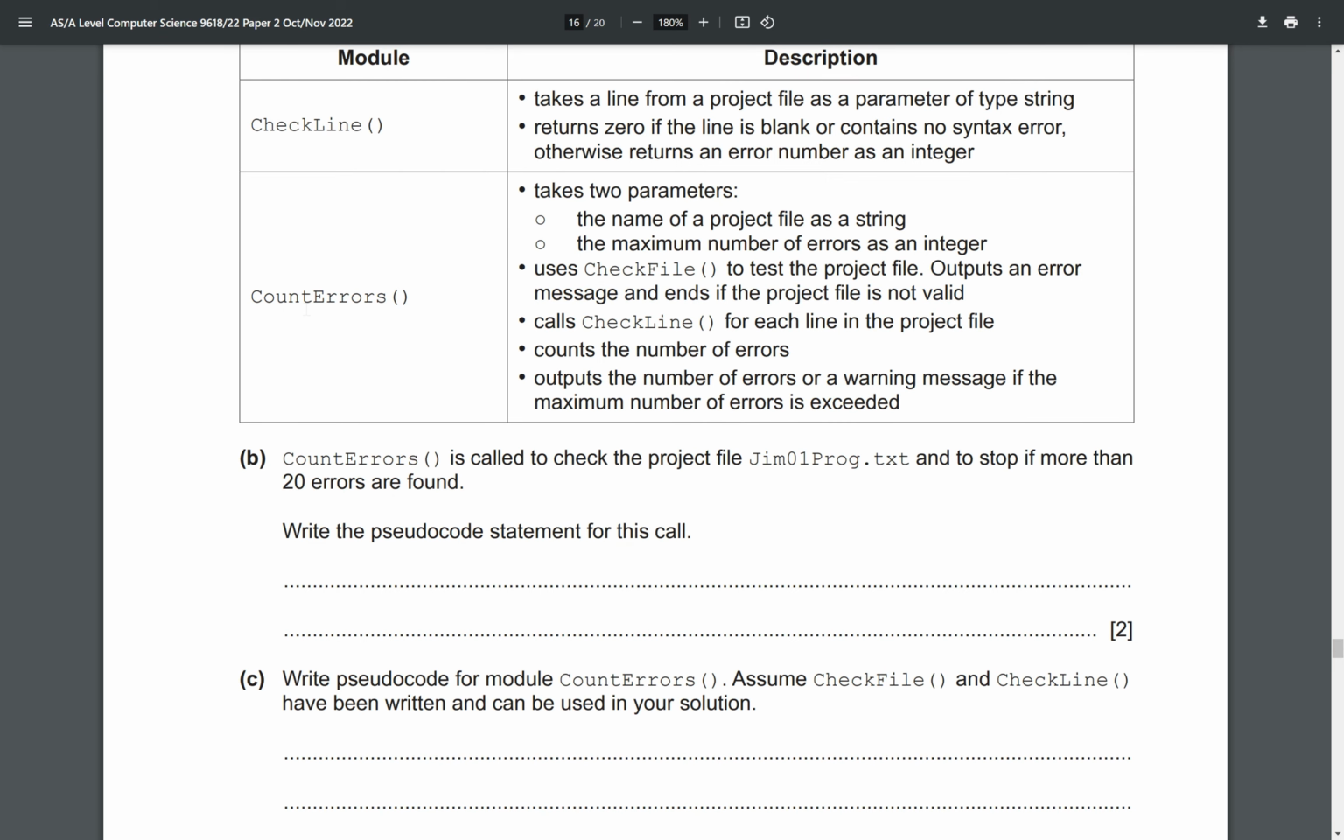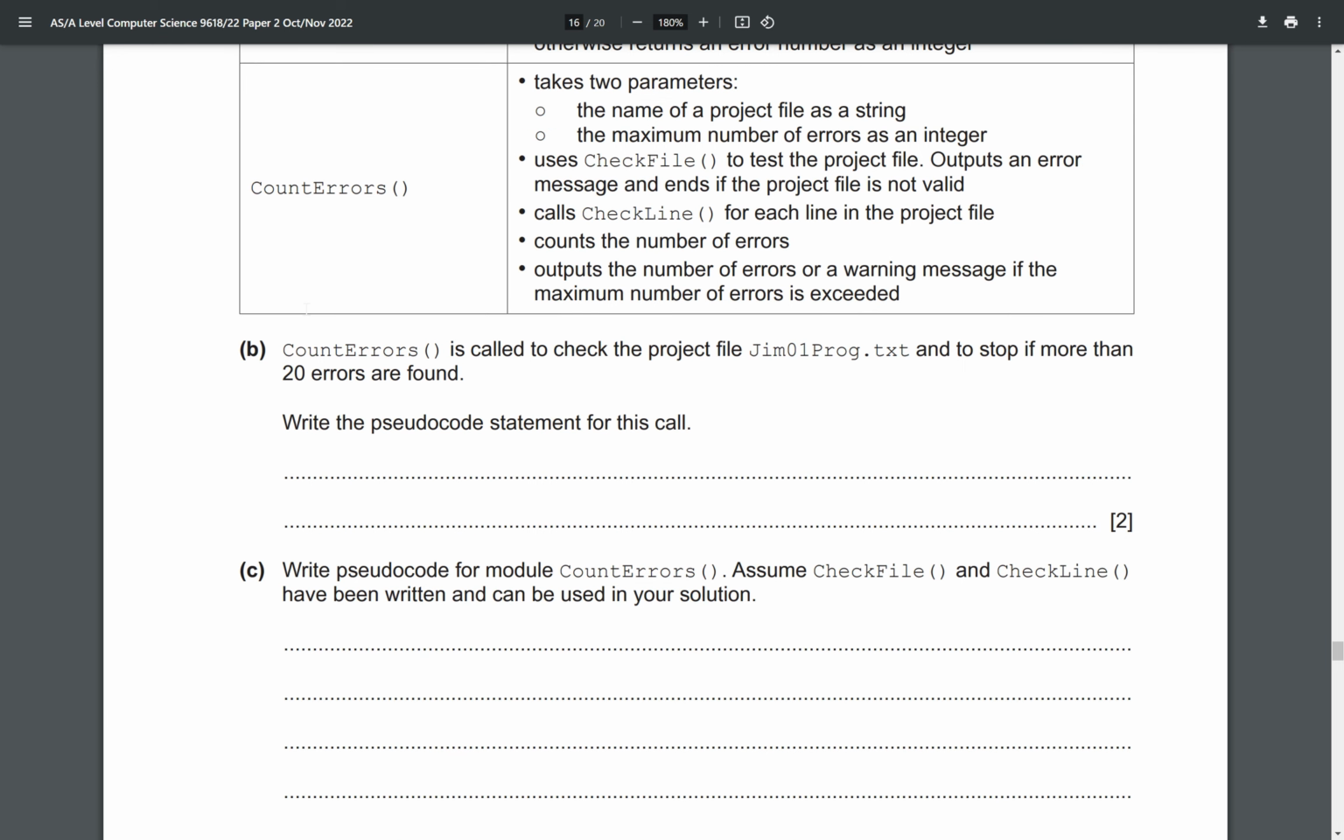Then CountErrors, this is the one we need to write. It will take two parameters, the name of a project file as a string, and the maximum number of errors as an integer. It then uses CheckFile to test the project file and outputs an error message if the project file is not valid, so if it has less than 10 non-empty lines. Then it calls checkLine for each line in the project file. It will count the number of errors and output the number of errors, or a warning message if the maximum number of errors is exceeded.